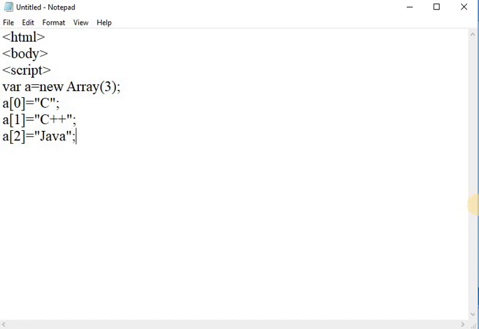Okay. After that I am printing these values by using the write method. Here document.write, the element at the 0th index, here the element of the 0th index is equal to, that is a of 0. Okay, value that is a of 0, and here I am using a break tag.